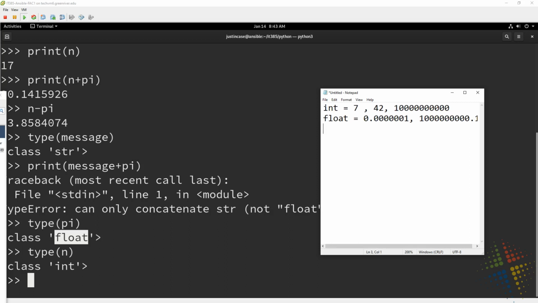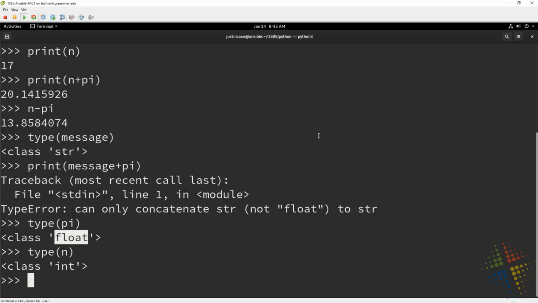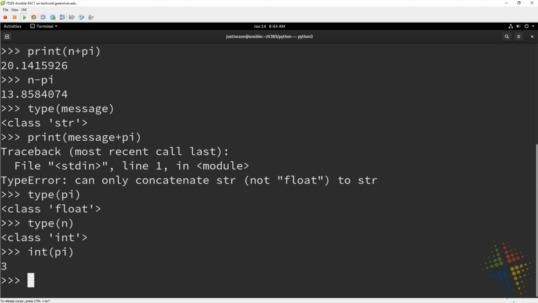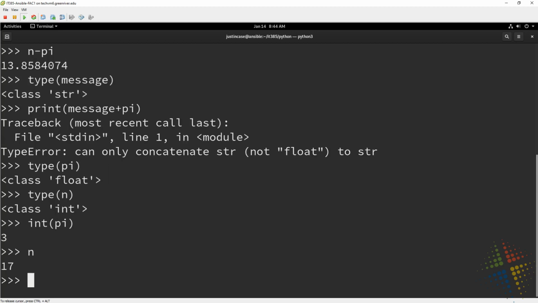You can add integers and you can add floats. The interesting thing is you can actually convert these back and forth. For instance, right now I have a float called pi. I can convert this to an int by just saying int(pi). And then it returns the integer portion of pi, which just happens to be 3. I could do the same thing with our number n, which is 17.